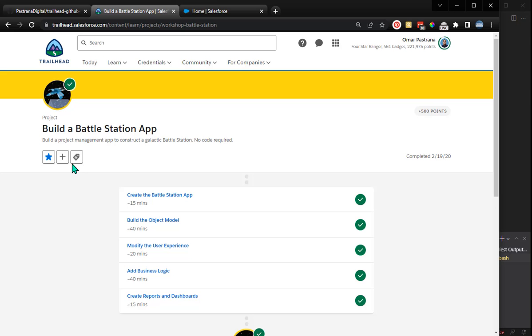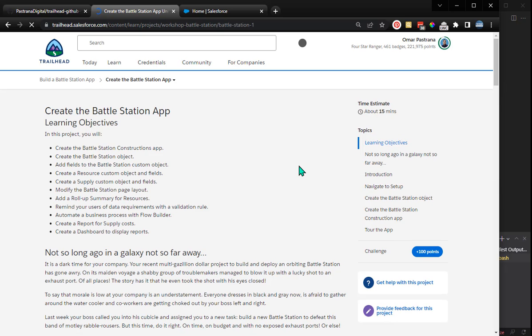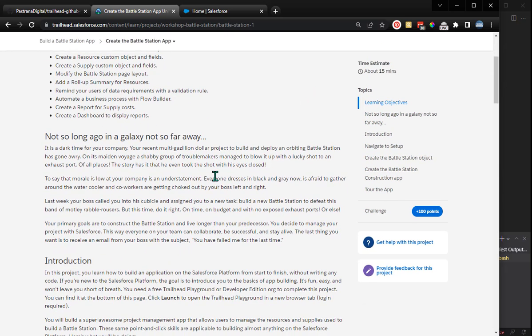All right, this is one of my favorite Trailhead little projects here. We're going to build a battle station. We're just going to be doing no code required, so it's going to be all declarative practice. And we're going to be using an org to do that. So I'm going to go ahead and click create the battle station app. And we would get started on this.